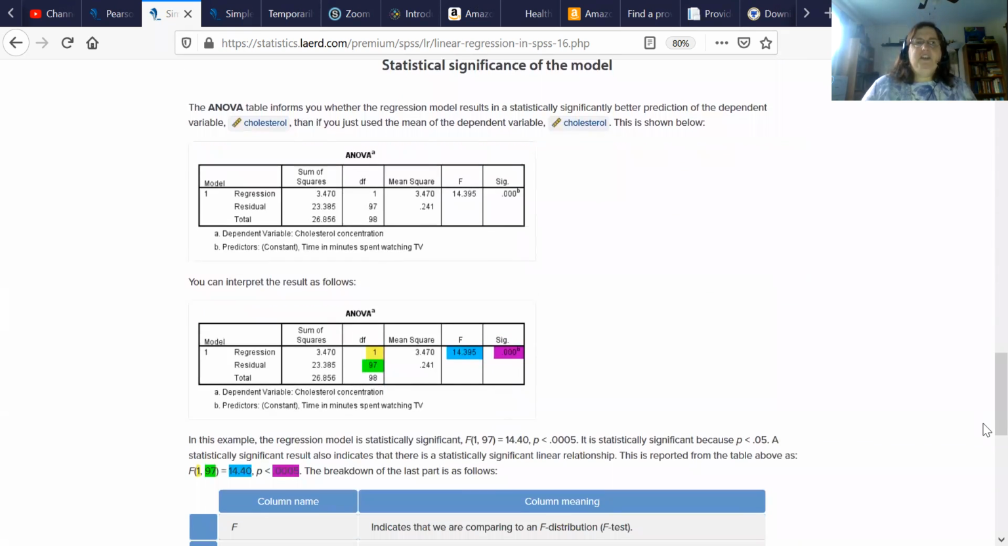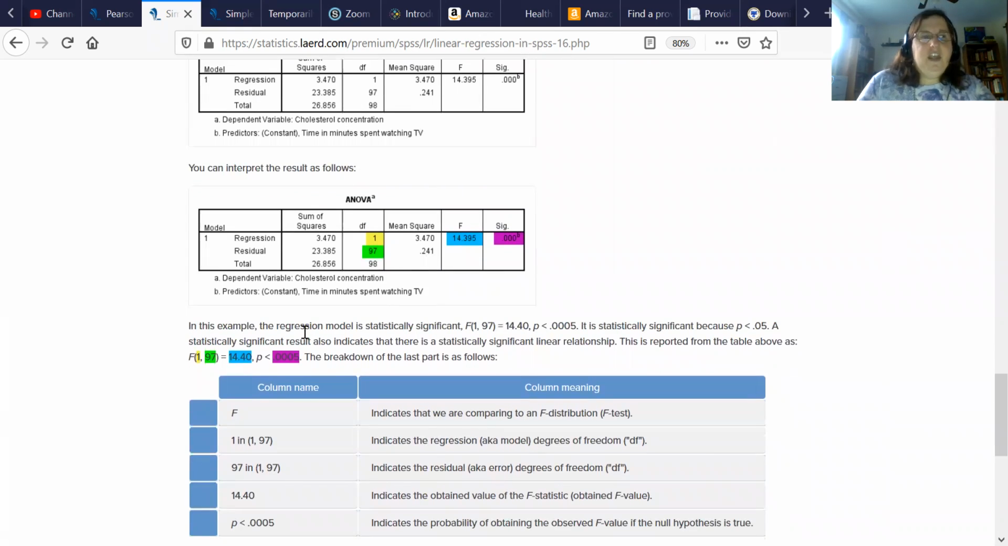Next, statistical significance of the model. Notice we have another ANOVA table, just like we had for ANOVA, except, as I pointed out, you have regression and residual as opposed to between and within. But you report it in very much the same way. You say F, this DF, 1,97 equals this number, 14.40, comma P, and this is giving you the non-APA version. The APA version would be P less than 0.001.